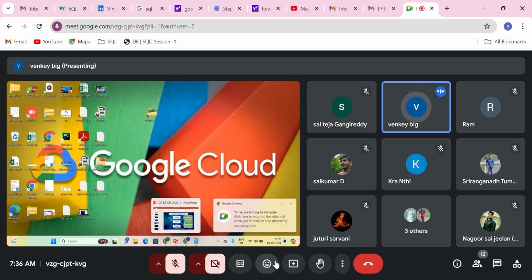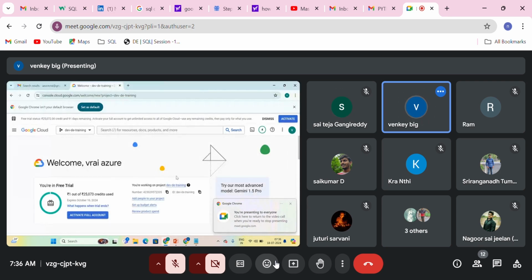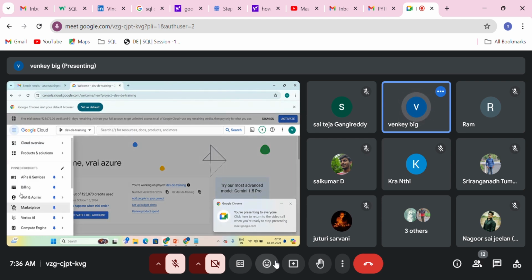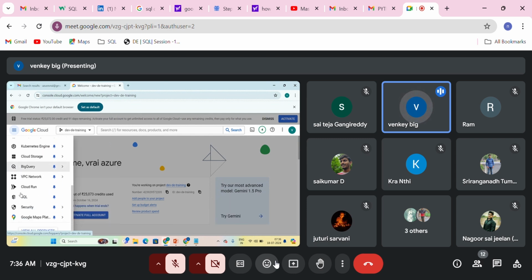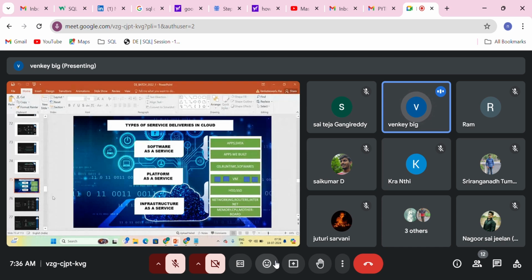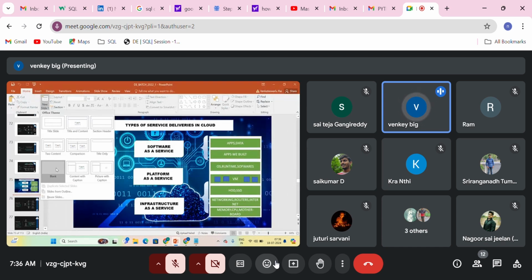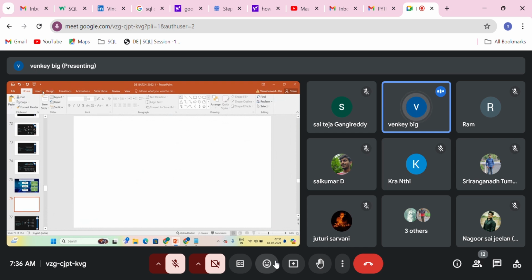Okay, so going back to our cloud console, let us understand what are all the things that we are going to see in Google Cloud. We have thousands of products in Google Cloud, guys. We have a lot of services. We call them services. So let us understand what are all the services that we are going to see as a part of the data engineering course.